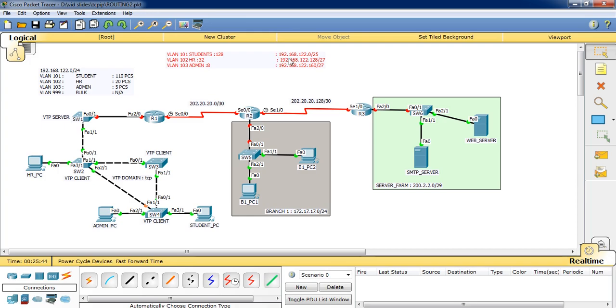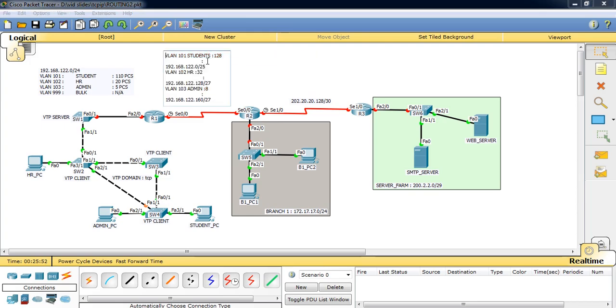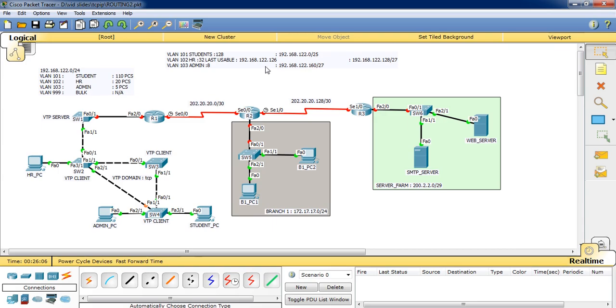So the last usable of this particular VLAN, students, is 192.168.122.126. That's the last usable. Let me write that as well. So the last usable of this one will be 126. That's the last usable.